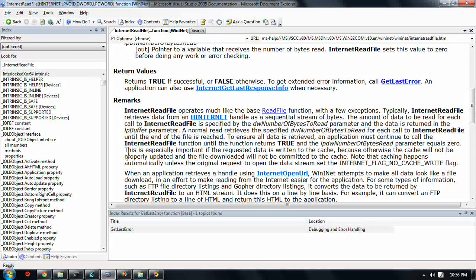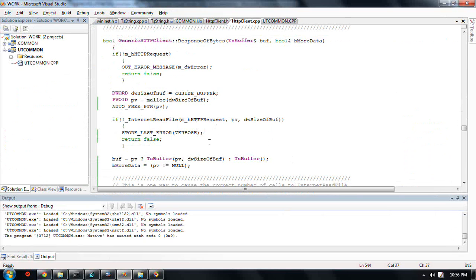And then it goes on to say, this is especially important if the requested data is written to the cache, because otherwise the cache won't be properly updated, and so on. The file won't be committed to the cache. So, although we're not using the cache, this function should work properly.